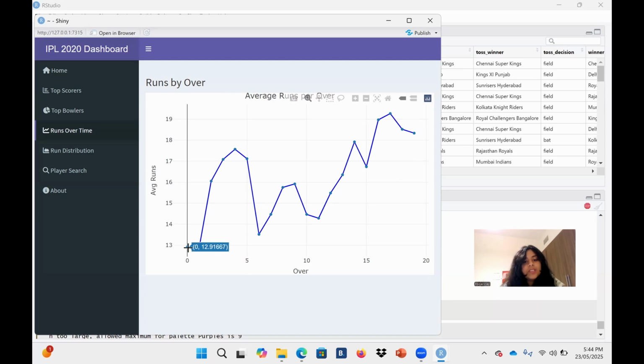And the least was hit in the first over, in the 0th ball, that is before the first ball, that was 12 runs. So we can see in each over how many runs were hit, and this was the 17th over, this was the first over, second over, third over, fourth over. And in this again, you can zoom over it, and then you can basically pan over it, and then you can basically select, etc.